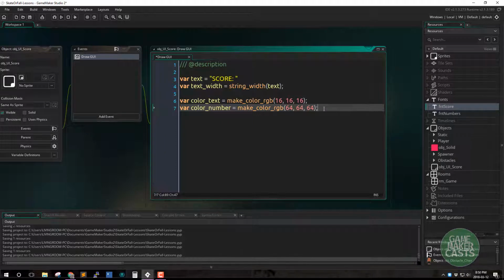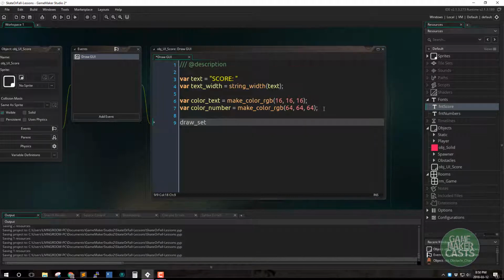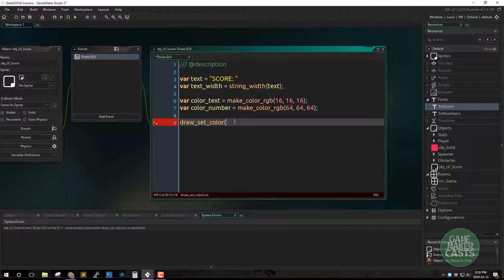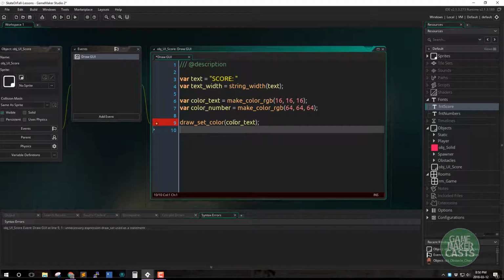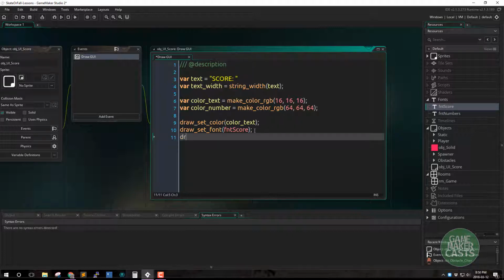And next I want to set the color for the word score. So I'll say draw set color, and we want color text. And now we're going to set the font, draw set font. And because we're drawing the score, we want FNT score. There we go. Now I can draw this text, and I'll draw it at the X position of 8, the Y position of 12, and then the word is just going to be score, which comes from up here.